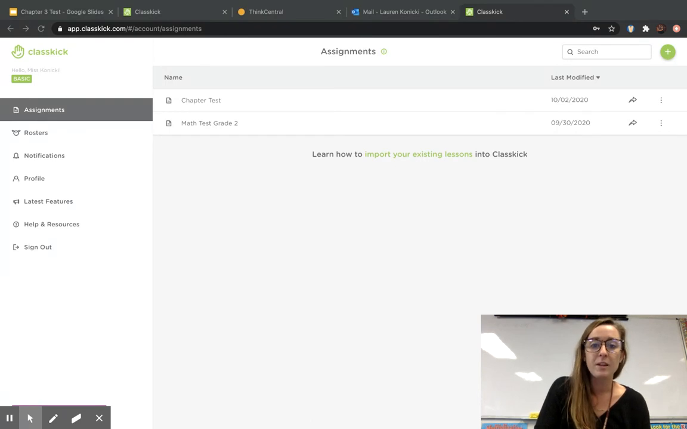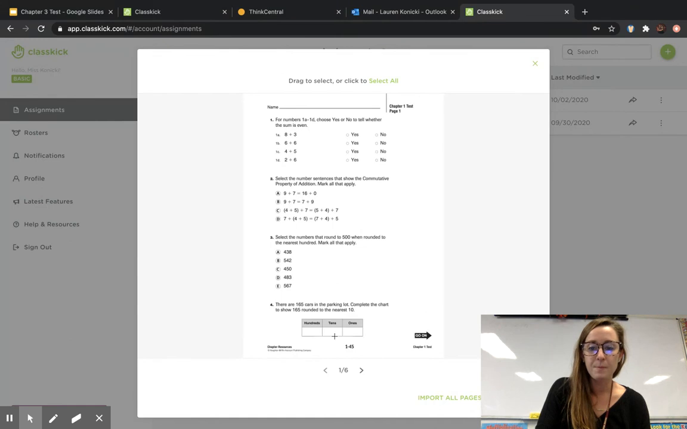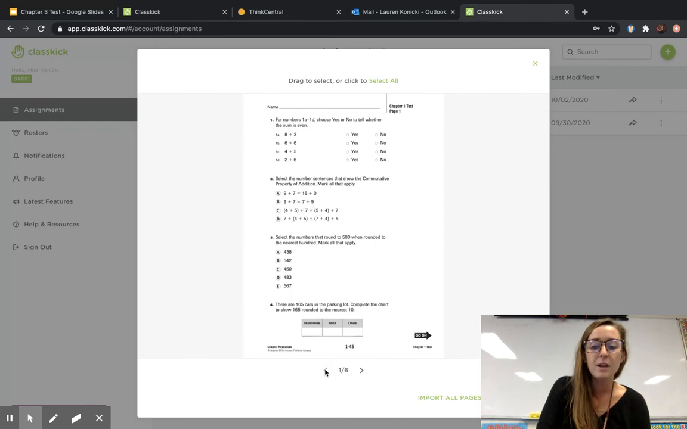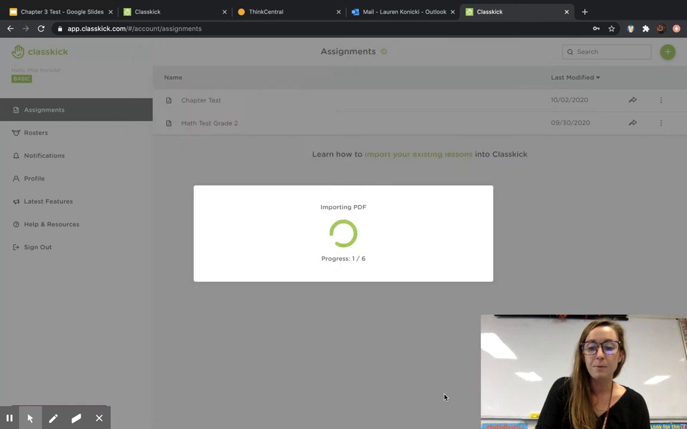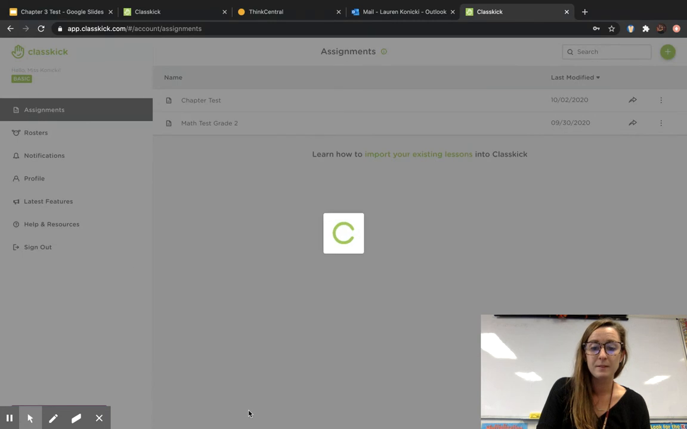And here we've got chapter test, and again, you have to have them saved as a PDF for them to upload. So if you double click that, it'll pop up on your screen, and if you want to do the first page or the second page or the first three or all of it, you can choose which pages from the PDF you would like to upload. So I'm just going to click import all pages because I want all of them uploaded, and then I'm going to say finish.